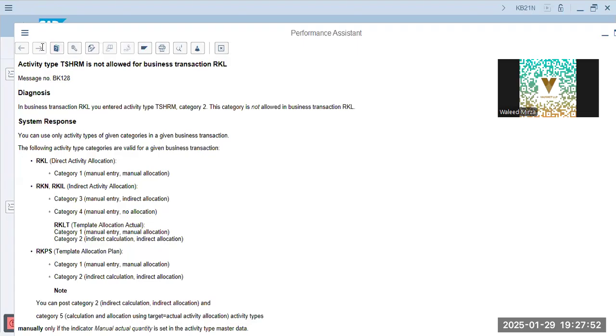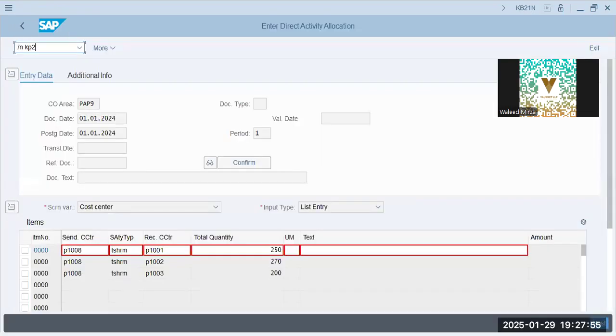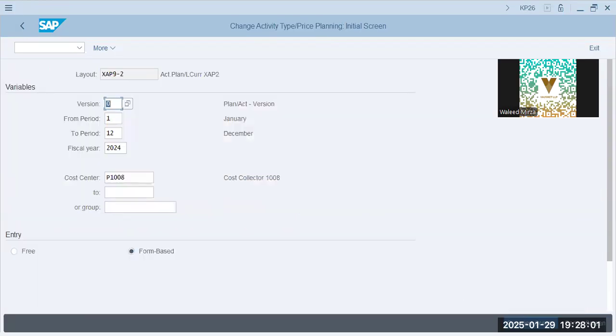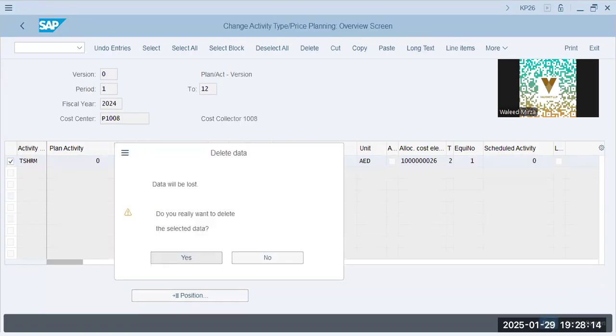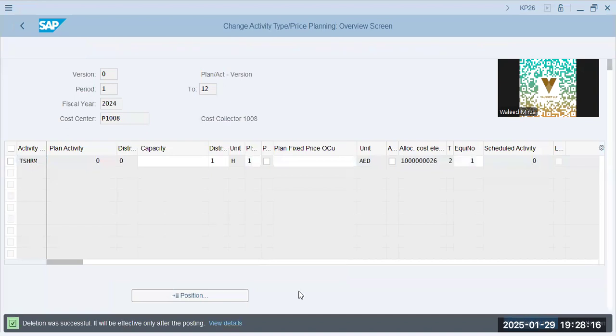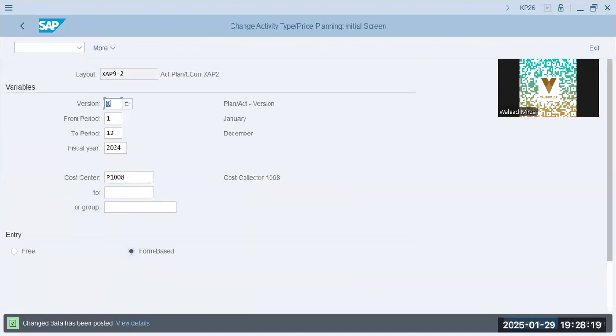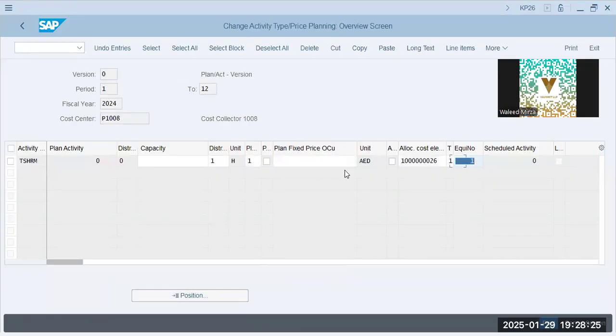What we actually missed again. We missed it again. Okay, KP26. We'll have to delete that entry again. Okay, overview screen. From 2, we have to make it 1. Okay, delete that. Post. Okay. Overview screen. And capacity. No, we don't need capacity right now. Data has been posted.